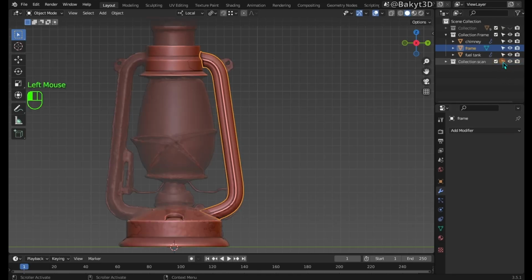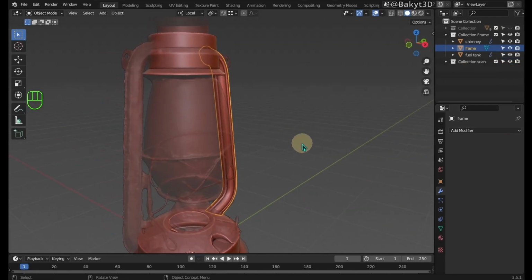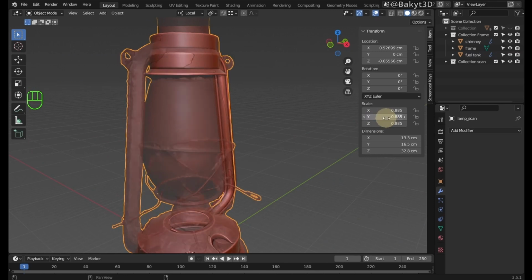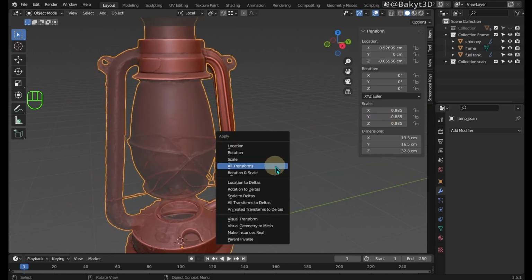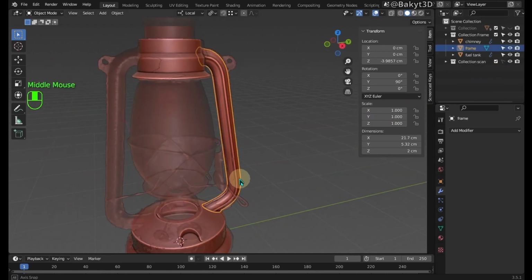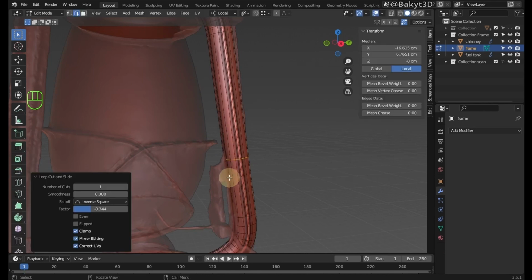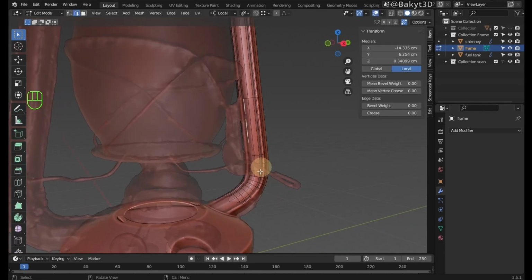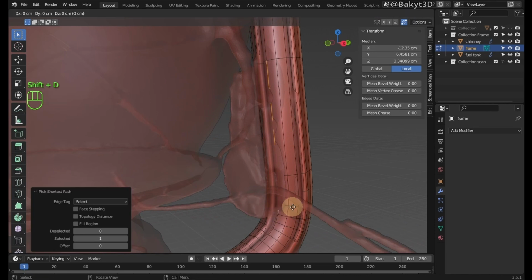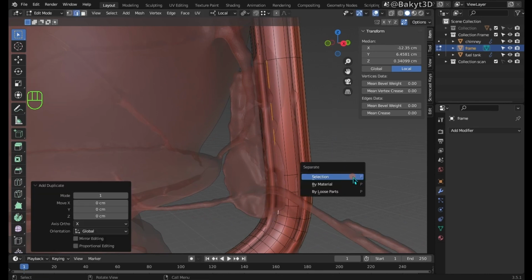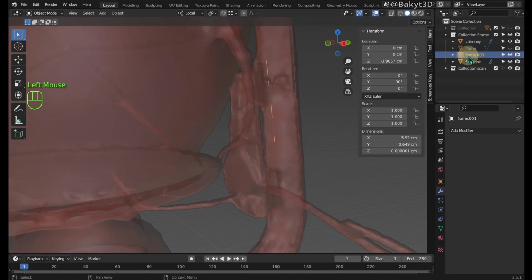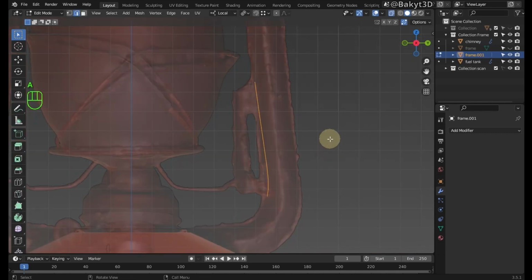Unhide reference mesh and make it selectable. Let's flip it. Freeze transforms. Make the reference unselectable. Select a frame, go to edit mode and put a loop cut here. Select these edges, duplicate and detach. Hide the frame. Select the detached edges and go to edit mode.